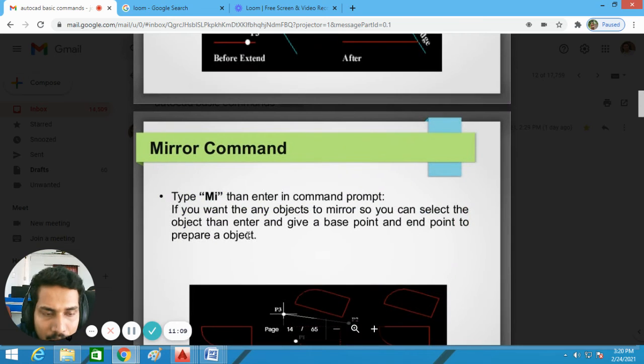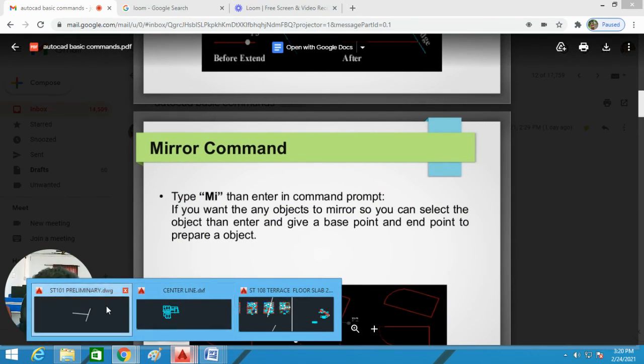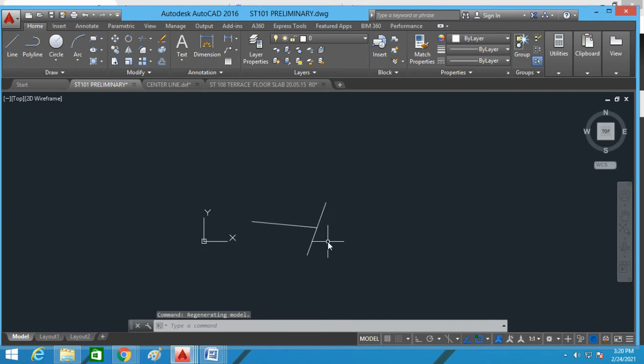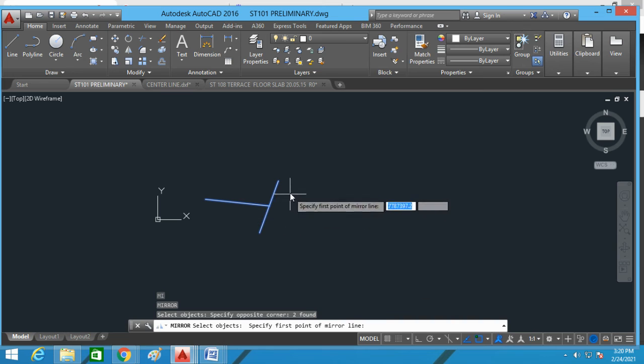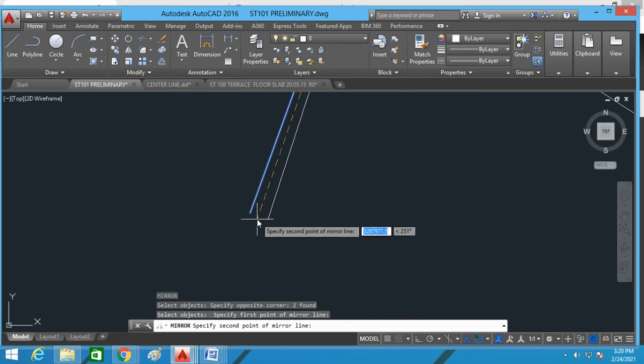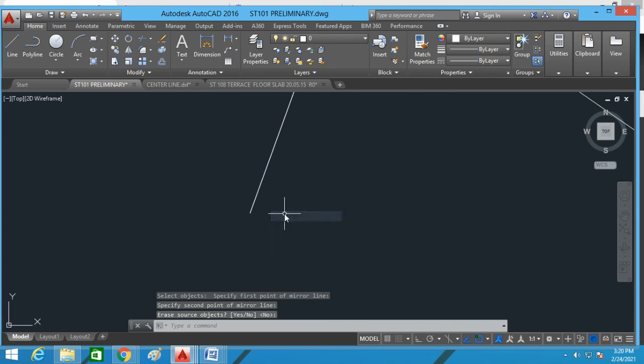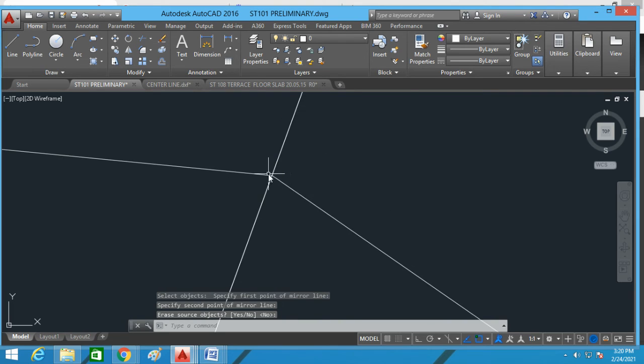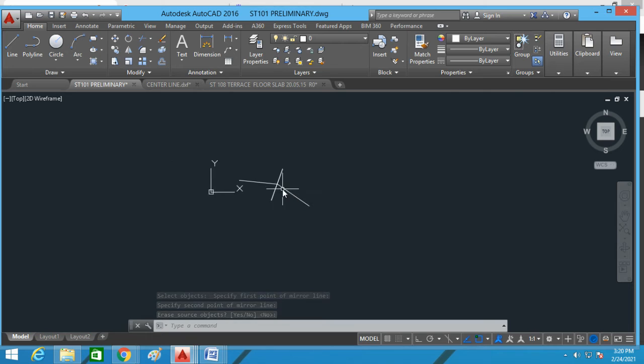Like that, we can use so many types of commands and implement them for efficient drawings. Next command is mirror. I type MI, enter, select that object and press enter. Next you have to specify the baseline. So I click this line as a base point, and enter. So the line is mirrored to the side.